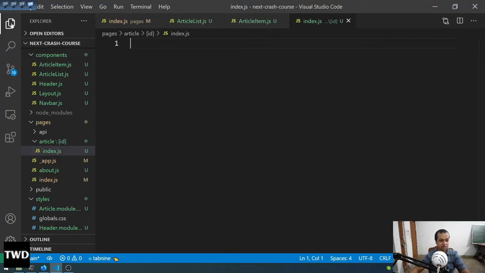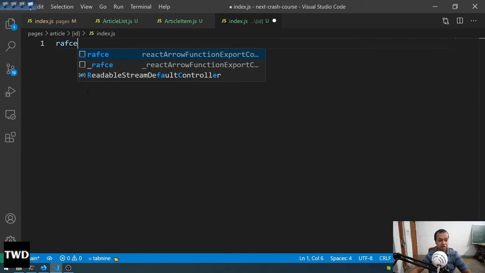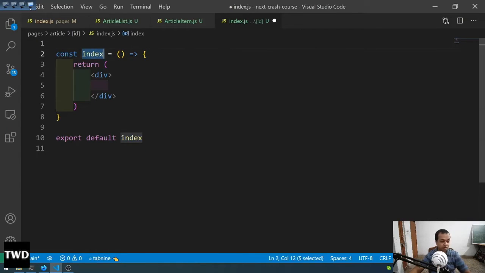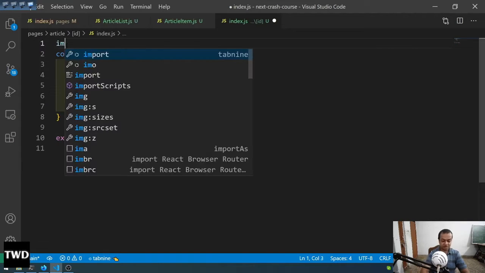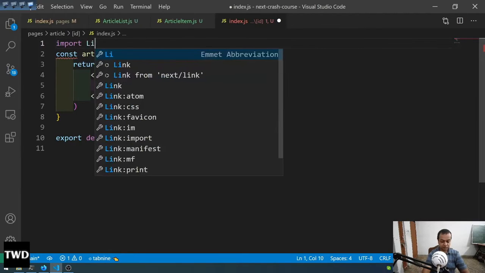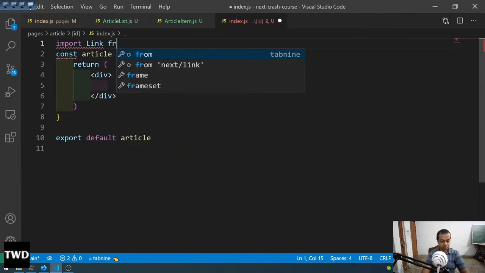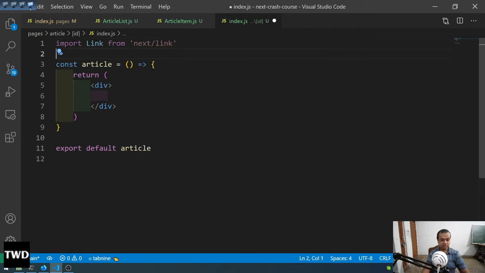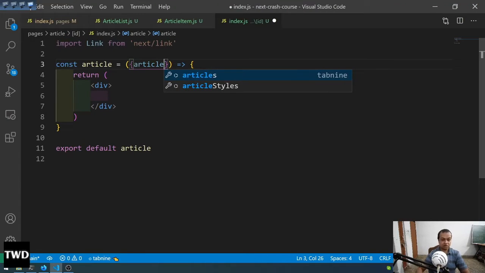So again, RAFCE, but I don't want it by this name. I want it by article name. And again I will have a link here for a reason. We'll soon see why. Link from next link. Oh, tab 9 is showing that also. That is good. Article.